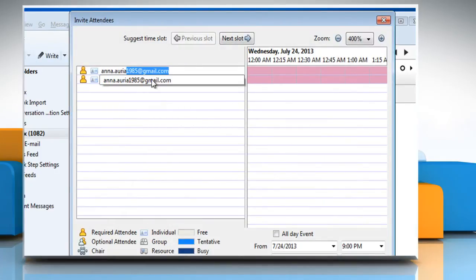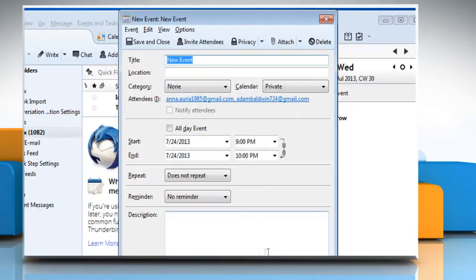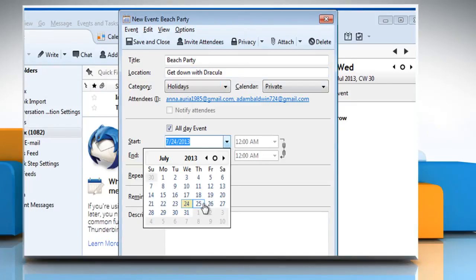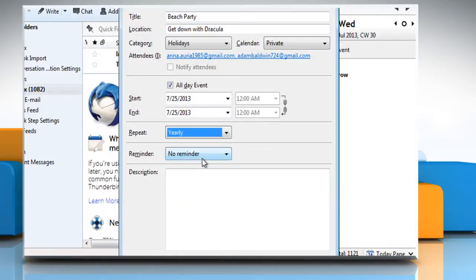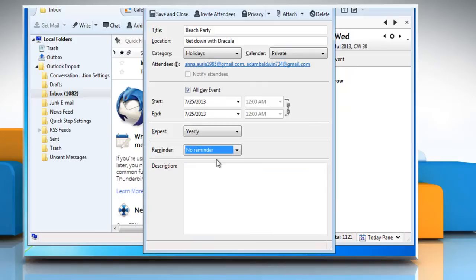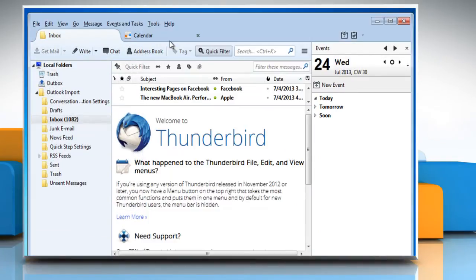Enter the email IDs of people you want to invite in the Invite Attendees window that appears, and then click OK. In the New Event window, enter the title of the event, its location, starting date and time, and ending date and time in the respective fields. Select the Repeat pattern from the Repeat drop-down menu and Reminder Time from the Reminder drop-down menu. Click Save and Close tab at the top to exit New Events window.